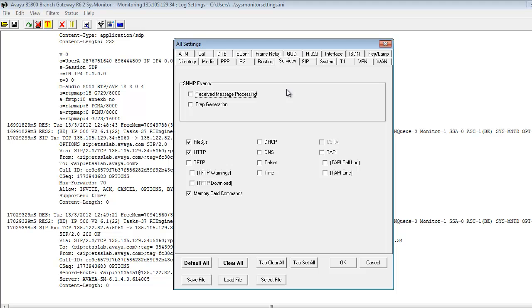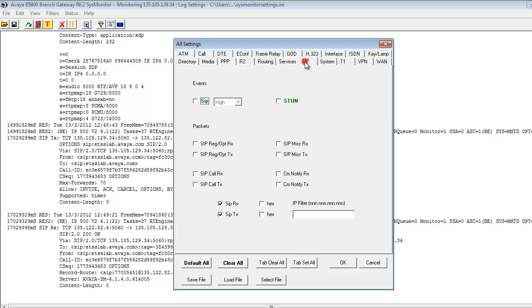So from the Services tab, we're going to head off to the increasingly popular SIP Line tab. Here we recommend that we set the SIP events. We're going to knock it down from high to low. Low is a good default trace level. And you see that we already have SIP packet receives and transmits already selected.